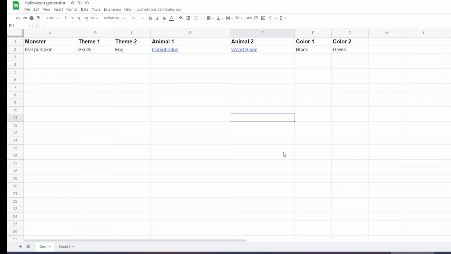Now, full disclosure, I'm going to run this thing until I find a combo that inspires me, because I am not about to go with the first thing that pops up if it doesn't bring forth any ideas. So here we go.